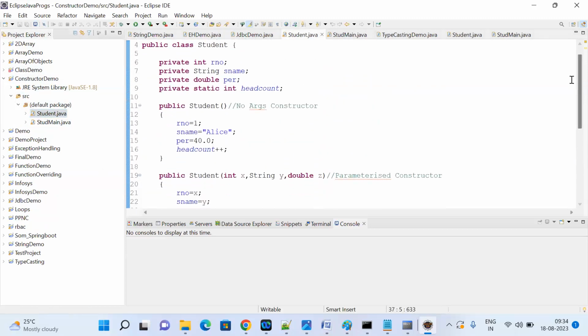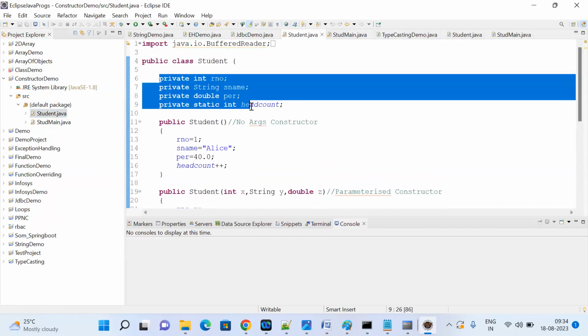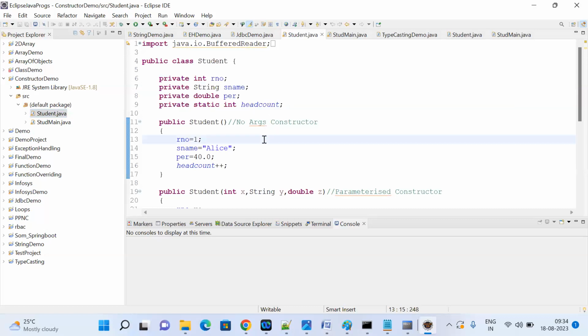This was static data. Now over here, I want Farooq to answer. Out of these four variables, which are static and which are non-static? Sir, the roll number is not static, and the student name is also not static. The percentage is also non-static, but the head count is static. So whenever I want to use roll number, I can say this dot roll number. Amir.